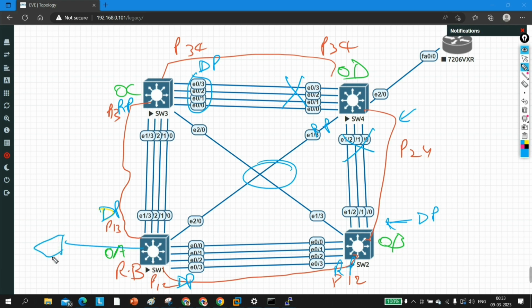If both sides become alternate, then S4 should be wrong now. This port will become what? RP. That's why I'm asking. So it will use which path? This path only. And now, how many links do we have here? 4 links. So by using load balancing, it will use which link? Link number 3. So it will forward traffic from this physical link, because a switch cannot forward traffic by using this logical link.